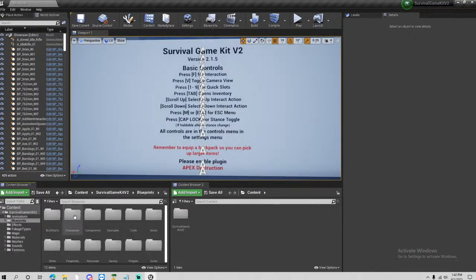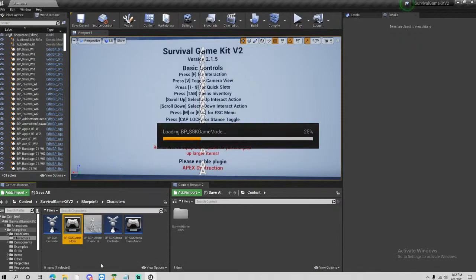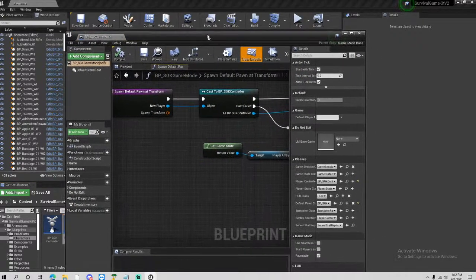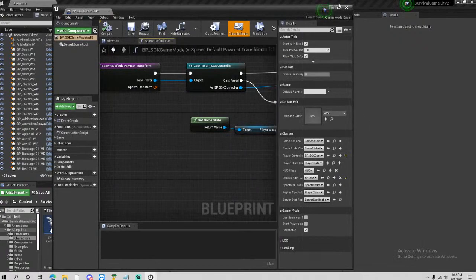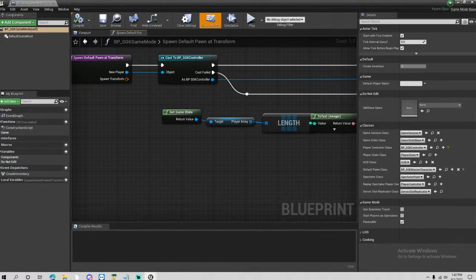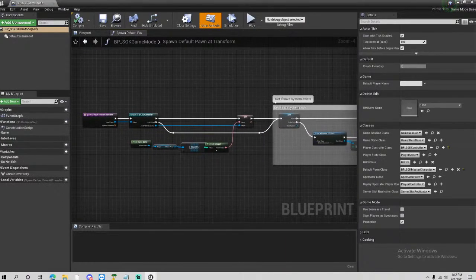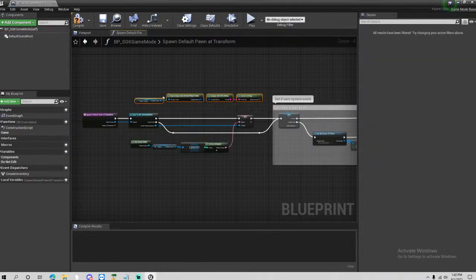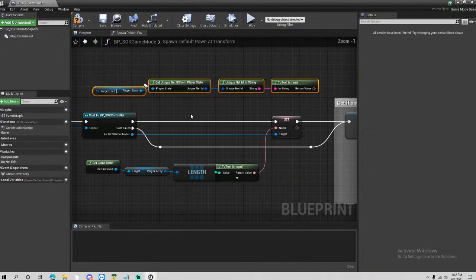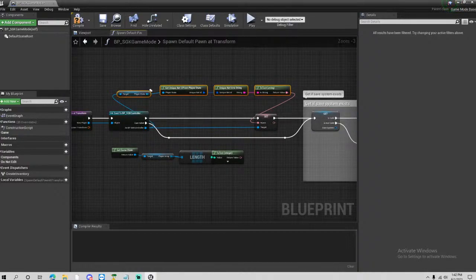Now we've got to go to Blueprints, Character, SGK Game Mode. Go in here. We'll pop that a little bit bigger. Now right here is where the character saves. What we're going to do is add in this little chunk of code here. I have my project above, so I'm just going to copy and paste. We're going to attach those right here. So now when your Steam person connects to your server, it'll grab their information and that'll be where they save from.